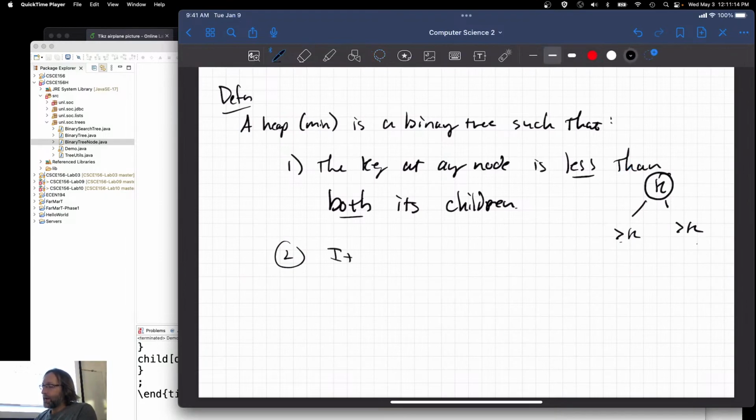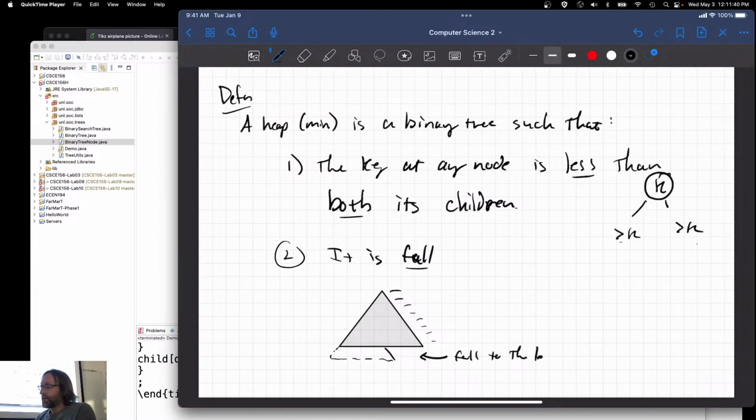And two, I'll move this over here so we've got that visualization. It is full. This is the fullness property. So it's shaped like this, where every node is present at every level except for possibly the last level. The last level could be not full, but it's going to be full to the left, right? So it's still full to the left.